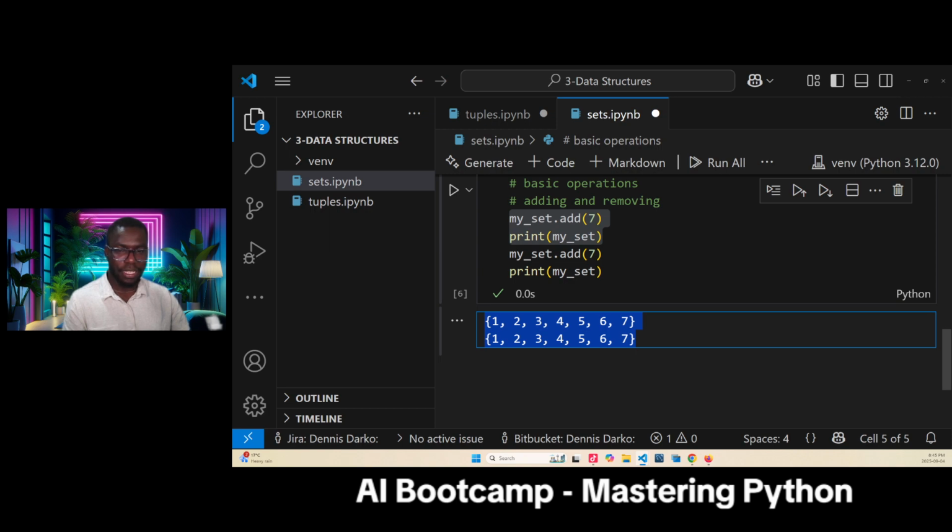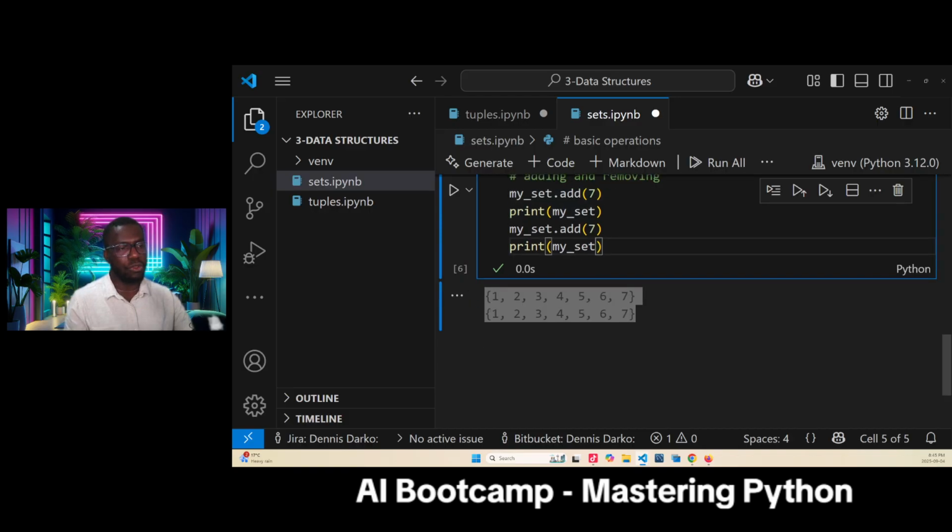You see the difference? No, here we don't use append. That's a good question. Here we don't use append, we just use the inbuilt method, which is dot add. Now let's look at another scenario.